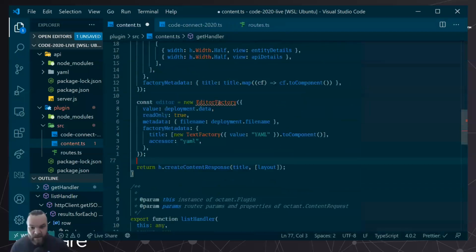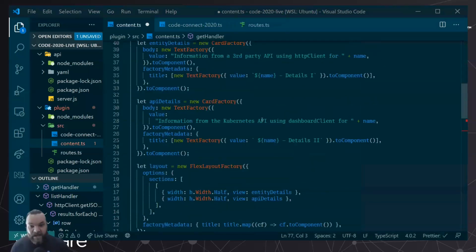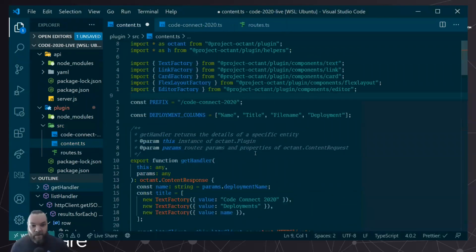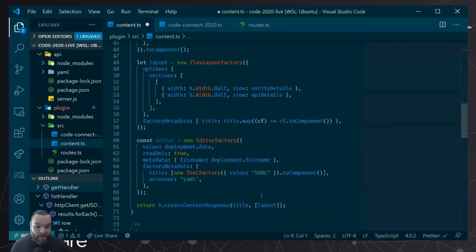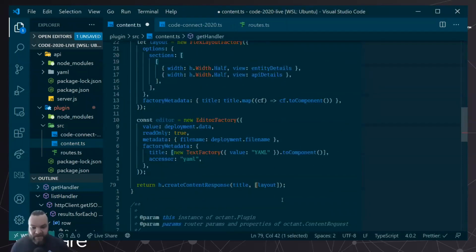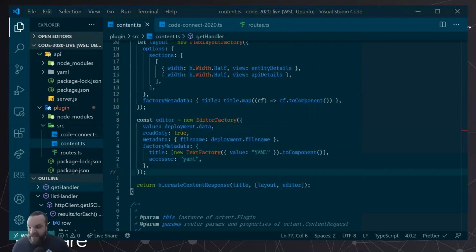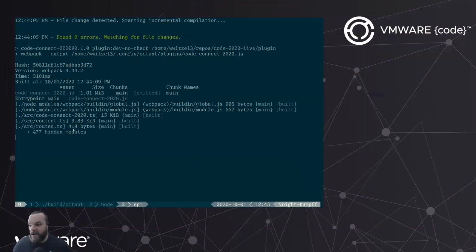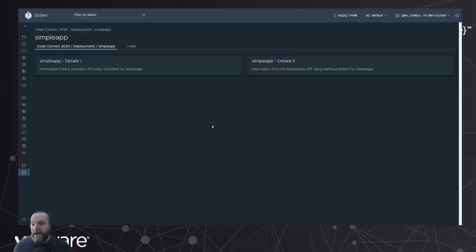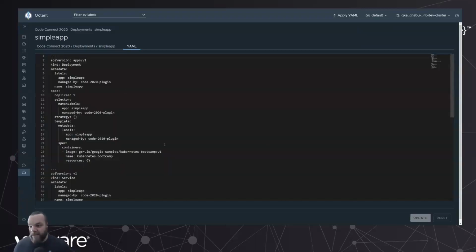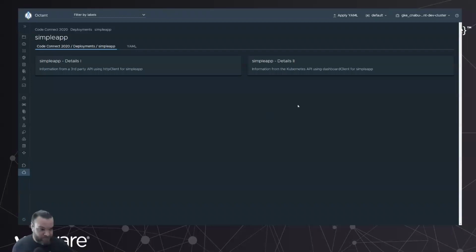So we will add an editor factory. Editors are a Monaco editor, and so we need to add that import up at the top. That's a component that's provided by Octant. And then one of the features of content responses is if you nest your content, like so, it will generate it as tabs. So we'll save that file. Things will be regenerated here for us. And then when we pop back in to the plugin, we now have our YAML tab just displaying that data from the endpoint that we fetched.